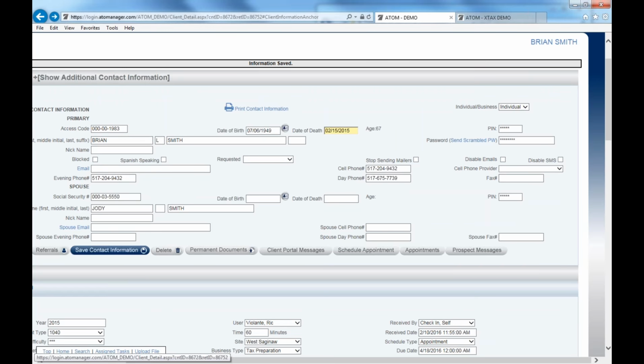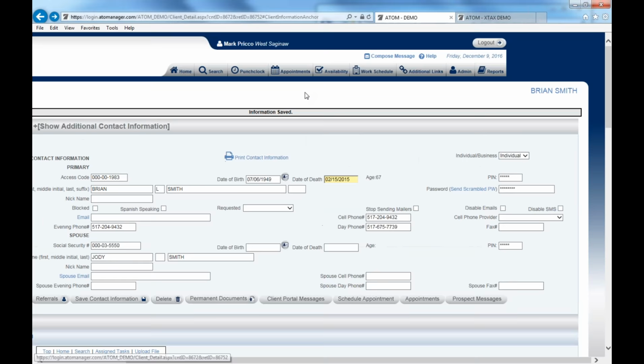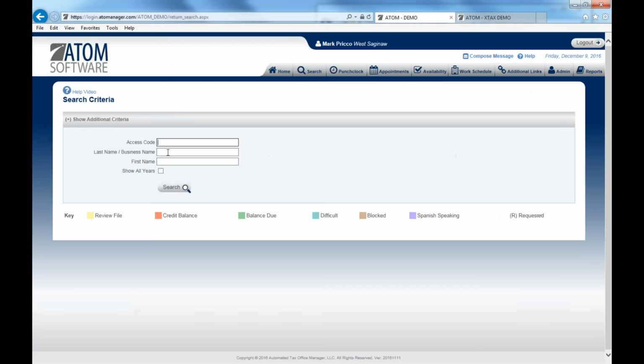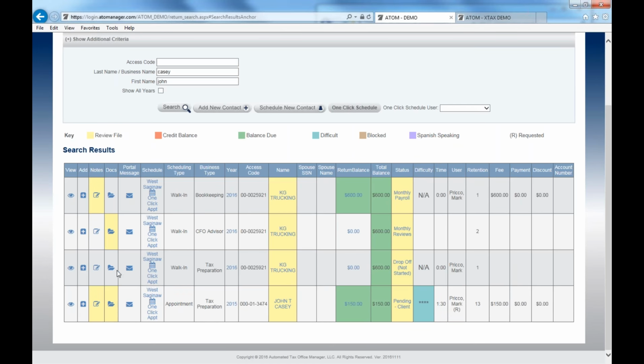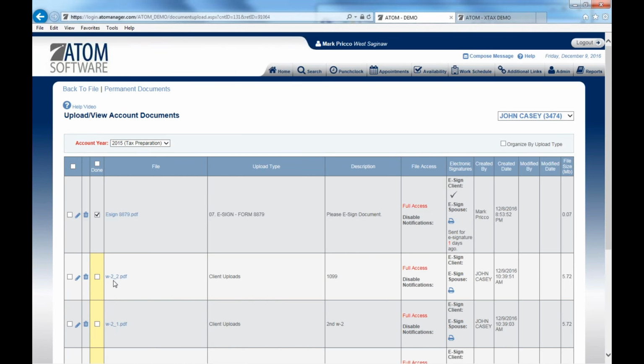Okay, permanent documents page. We made a lot of changes to that, but we made the exact same changes to the account documents page. So instead of doing the same thing twice, I'm going to drop down to the account documents page and demonstrate all these features there, and it applies to the permanent documents page too. So I'm going to go into this John Casey's file, and a quick way to get to the account documents page, as you know, is I just click on the folder icon, and it shoots me into the account documents page for that particular year.